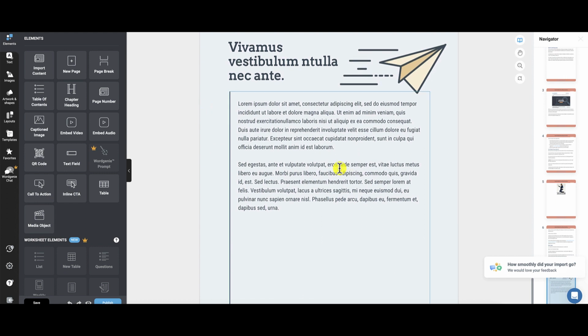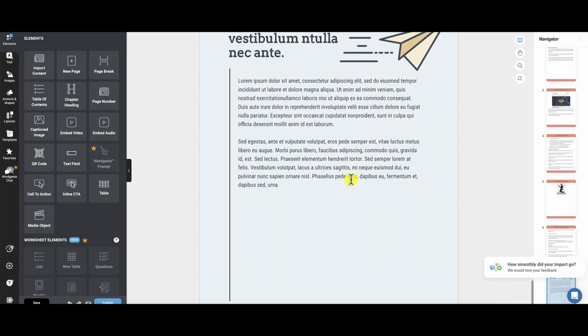So this is the back cover right here. So this is some lorem ipsum text. So you can add stuff in here if you want to add a call to action, or if you want to add an about the author type of text in here, you can do that. So when you go through here, you're going to see all these elements here. You can add in new pages, page breaks, page numbering. You can embed video if you want to.